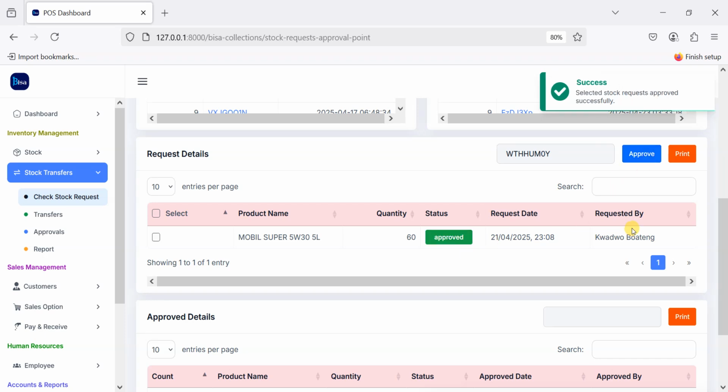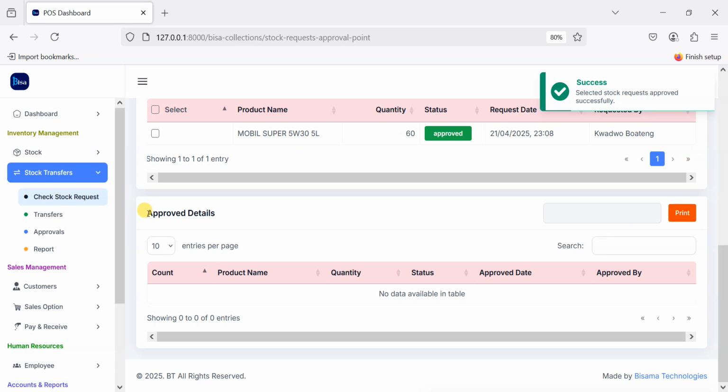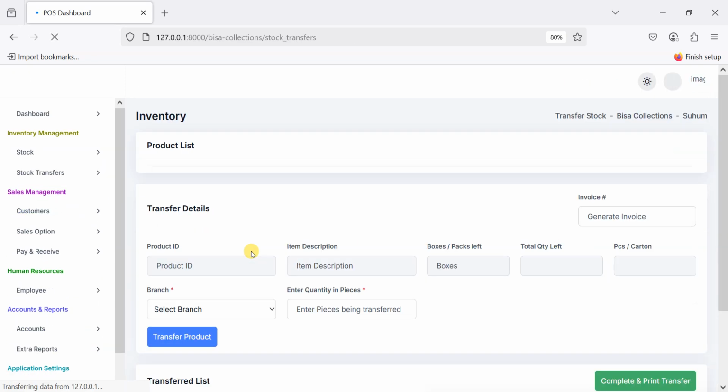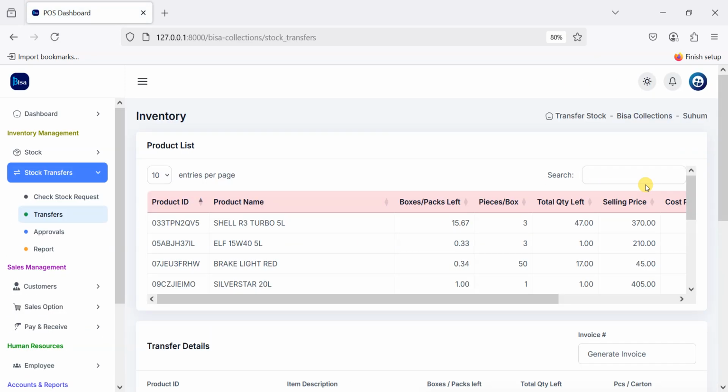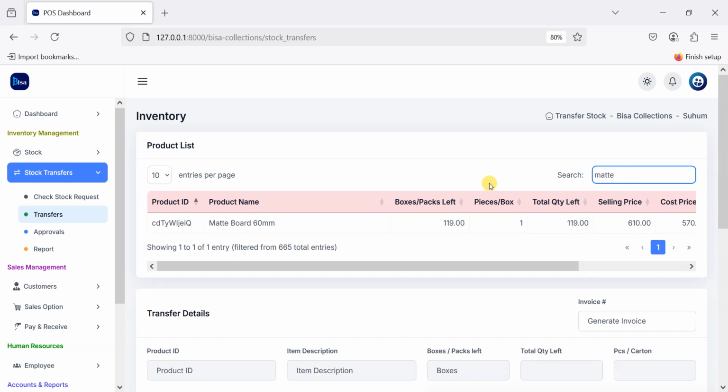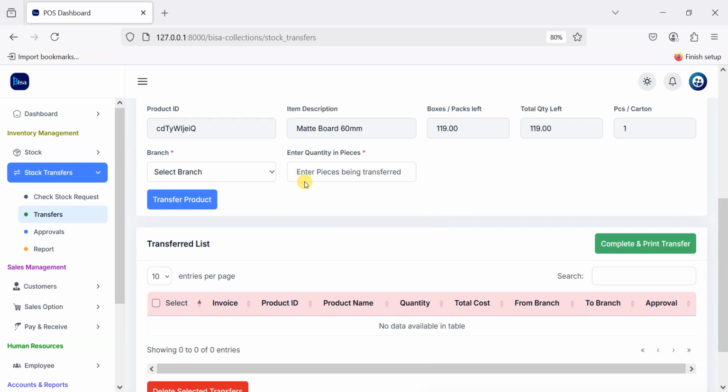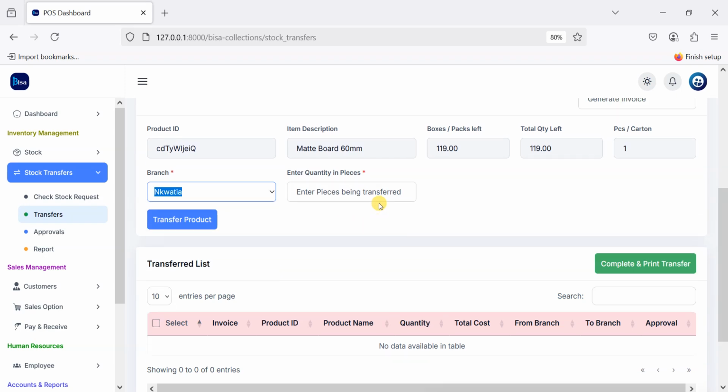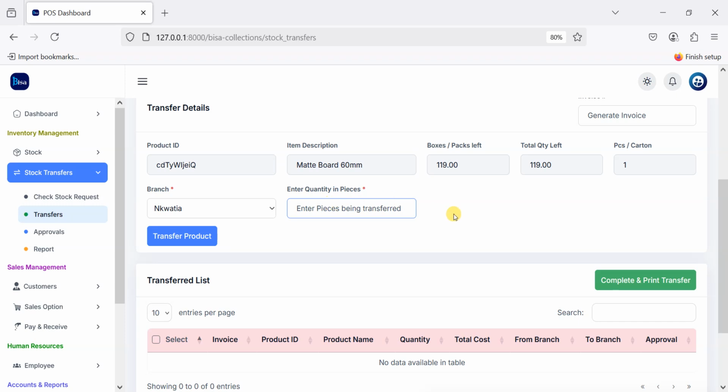you see the stock was requested by this guy on this date. Now if I come to transfer, I'll just enter the stock that he or she was requesting for. So let's say meat. I'll click on it. Which branch am I transferring to? So let's say I'm transferring to Nkwetia because Nkwetia requested for the product. And how many pieces did they request for? So these are the quantity you have left.